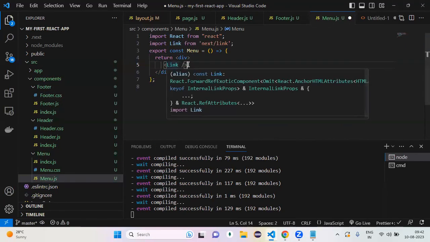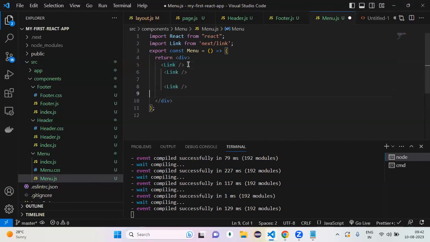Can I add the first link, the second link and the third link? Again, it's like duplicate code, right? I don't want to write it. Can you write it effectively? So how can we?